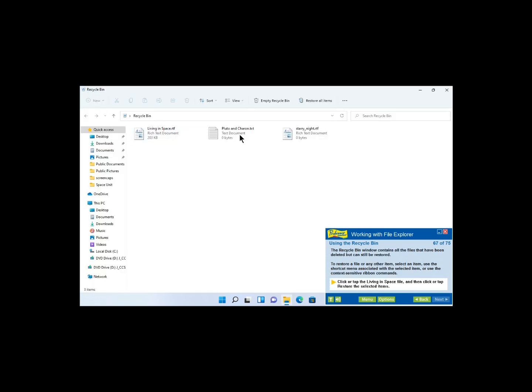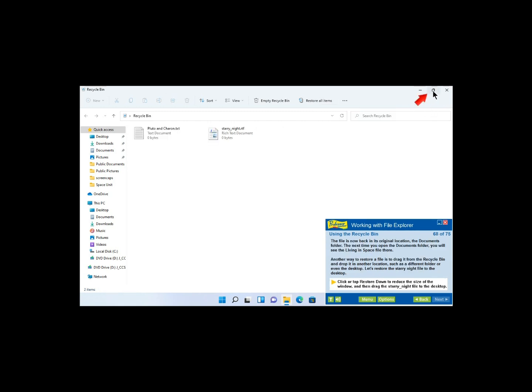The recycle bin window contains all the files that have been deleted but can still be restored. To restore a file or any other item, select an item. Use the shortcut menu associated with the selected item, or use the context-sensitive ribbon commands. The file is now back in its original location, the Documents folder. The next time you open the Documents folder, you will see the Living in Space file there.